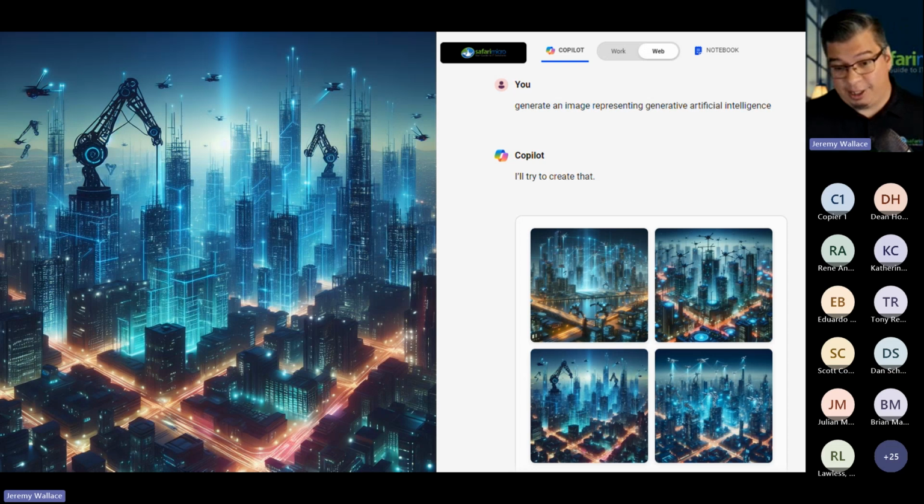Generative AI is a powerful and innovative technology that can augment human creativity and productivity, as well as enable new applications and scenarios. What you see on the screen, for instance, is an AI generated image that I asked Copilot to create. I told it, generate an image representing generative artificial intelligence. And it was able to come up with these 4 different variations. And I enlarged one of them for you.